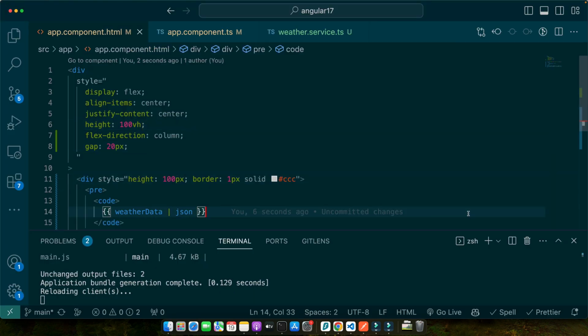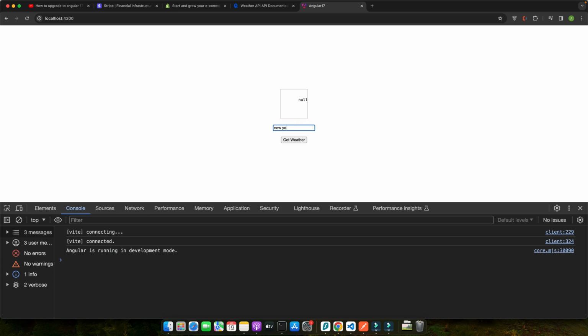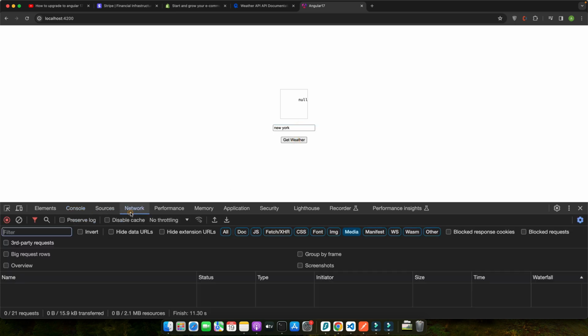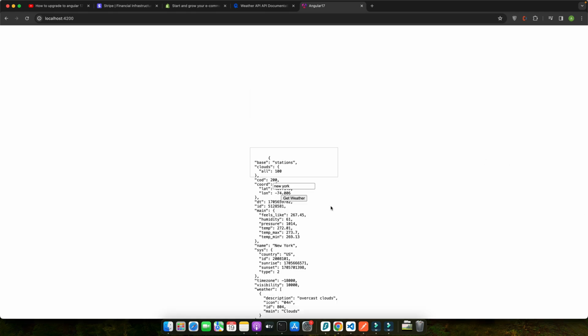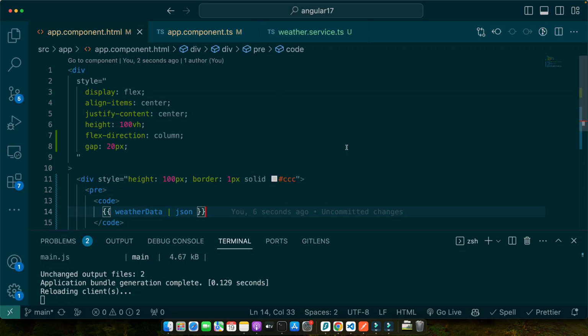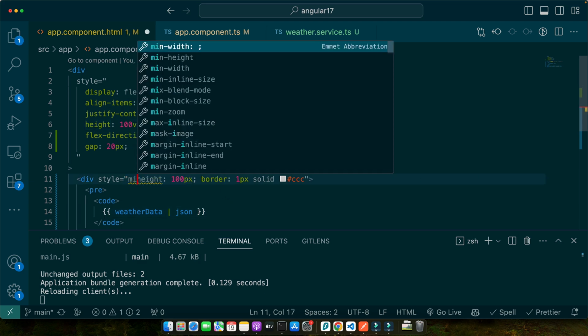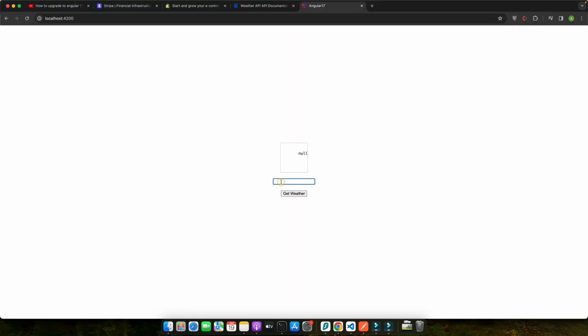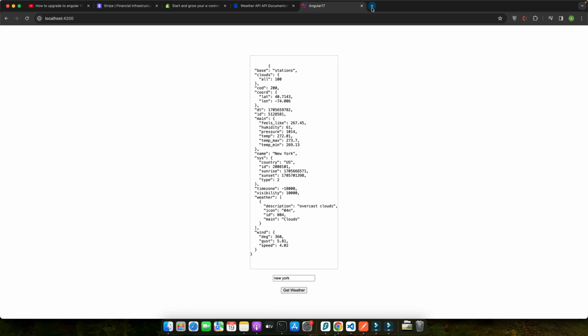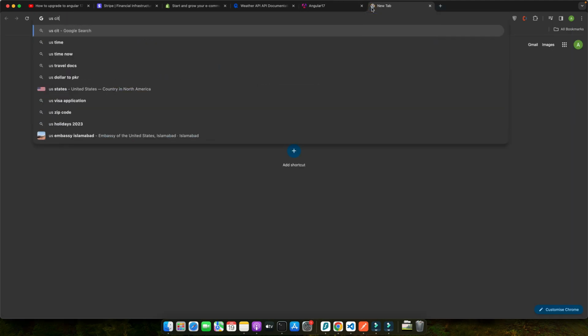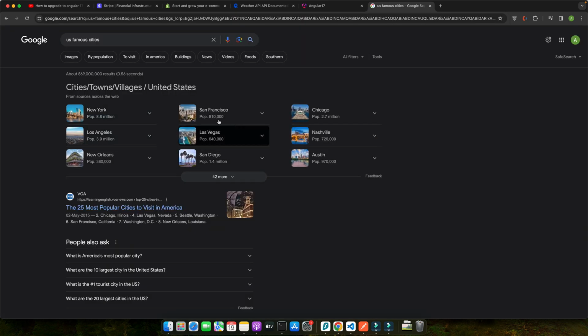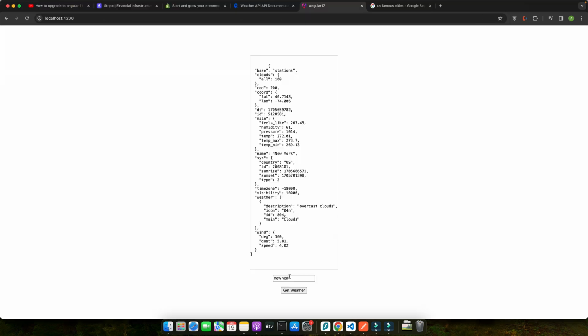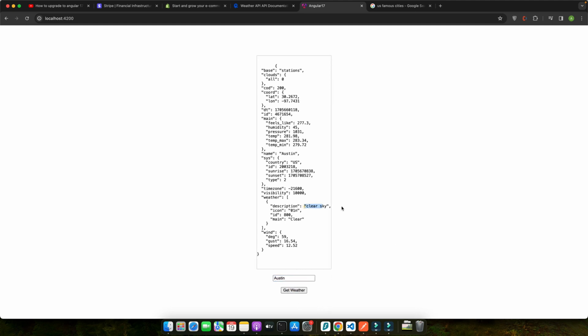Okay, perfect. Now let's add a city name, New York, and click on the get weather and go to the network. You will see the request. Okay, so we got the data, but now it is overflowing because we have fixed the height. We can set a minimum height here so that it could grow itself automatically. Okay, so you can get other city names as well, maybe US city, famous cities. So let's say you want to try Austin, type the word Austin and get weather. Okay, you can see it has the details, clear sky and other information as well. You can see the country ID as well.